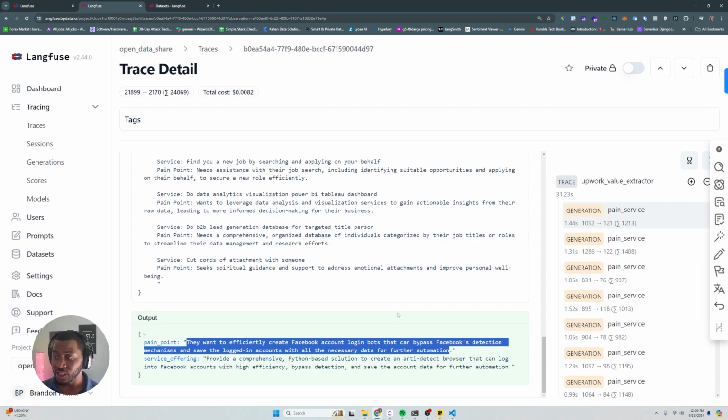They want to efficiently create Facebook account login bots. So if we can give them that dream outcome, and we can lower the time that they can get those particular bots created, obviously they'll have higher satisfaction. So now you have a good idea of a service that you could potentially offer by just looking at the pain point, right? And of course you could do all this on your own, but we took it a step further here, and we actually had the LLM generate a service offering based on the pain point and the job description.